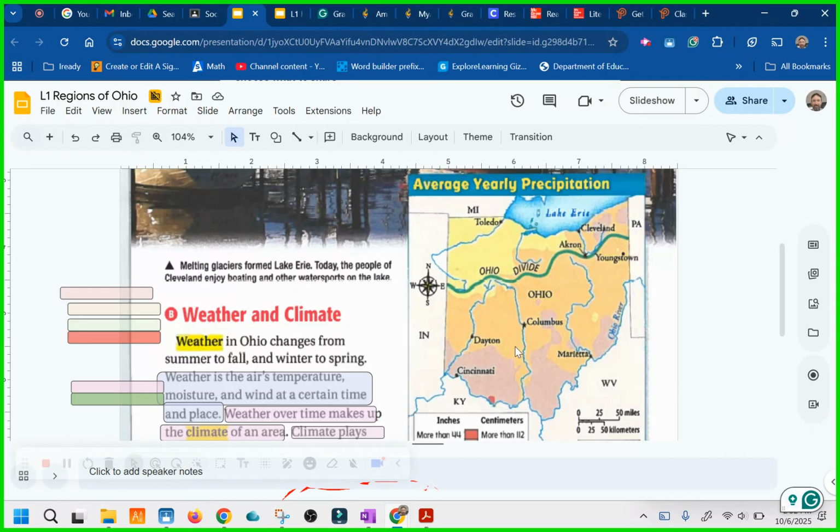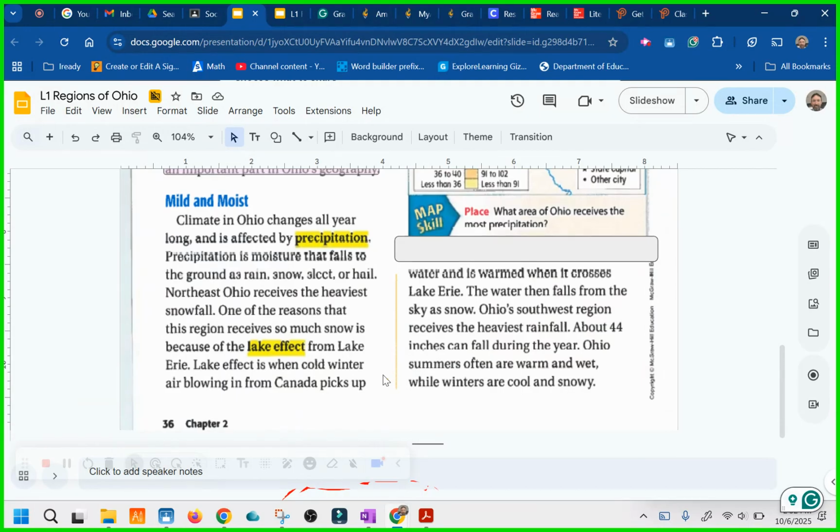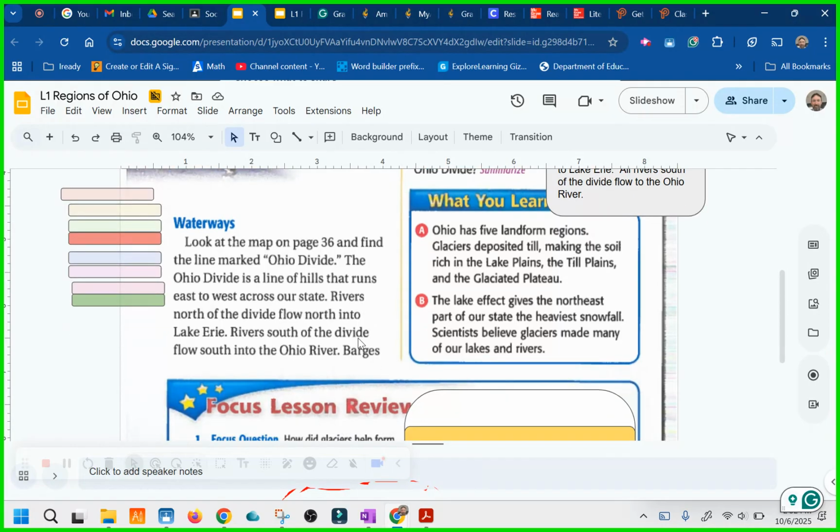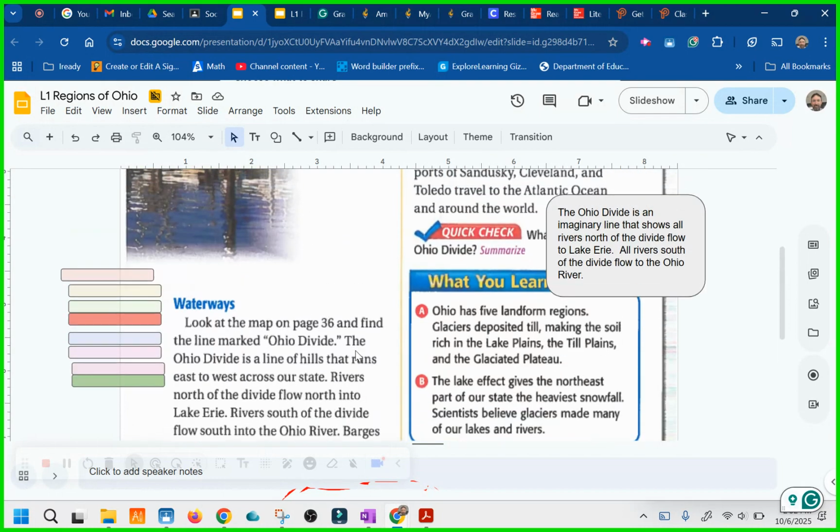So anything north of the Ohio Divide is emptying into Lake Erie. Anything south is emptying into the Ohio River. Okay? So here we go. Find the line marked Ohio Divide. The Ohio Divide is a line of hills that runs east to west across the state. Rivers north of the divide flow into where? Everyone? Lake Erie. Rivers south of the divide flow into the Ohio River.